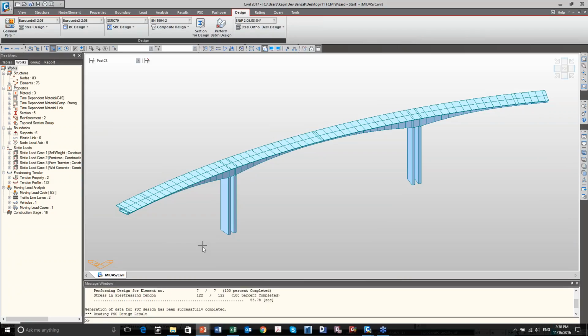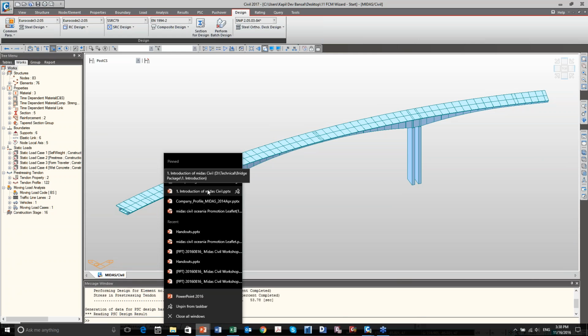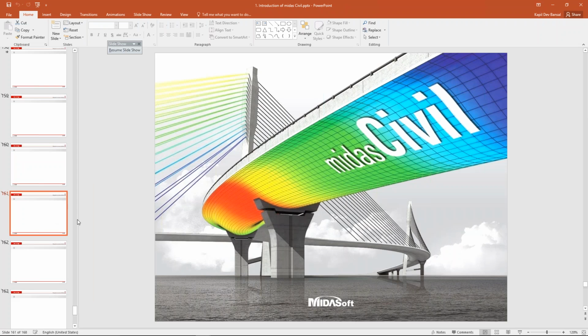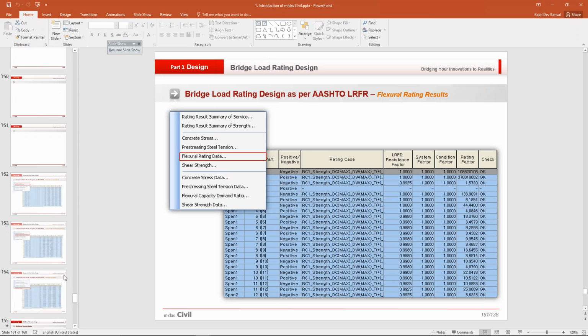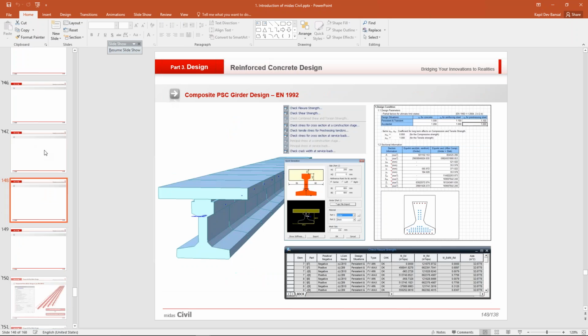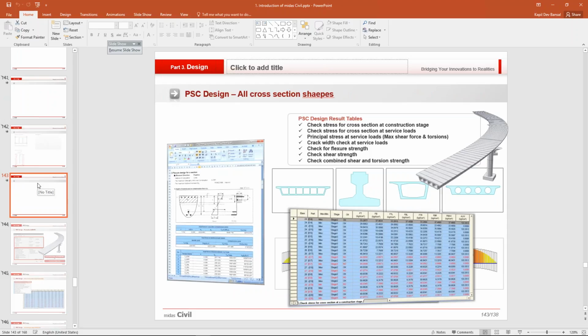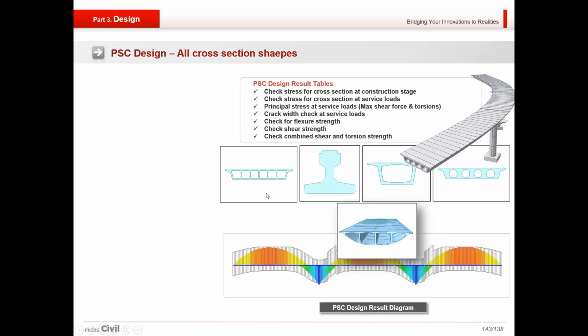So now, before I move to the end of the presentation, I would just like to mention what type of sections can be designed in Midas Civil. If we want to perform the PSC design of the sections, then we can perform the design for any sort of PSC section, any shape. There is no requirement of a particular shape. You can see that for the various shapes, we can perform the PSC design straight away.